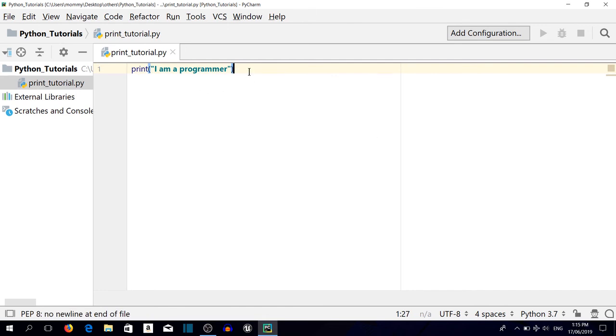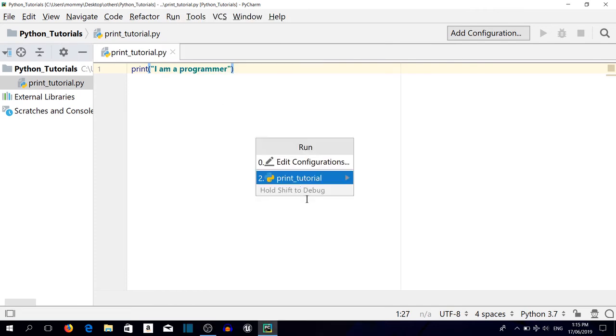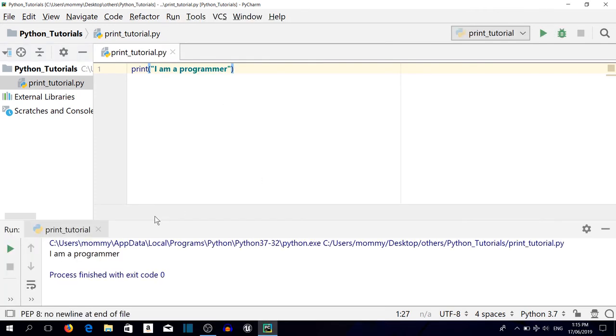Let's run it. How we run in our first time is click Run on the top, click Run here, click Print Tutorial. Then here it shows I am a programmer, but it looks exactly same like this. So it looks like we printed I am a programmer to the output. This is the output, this is the code. So in the end, type enter.